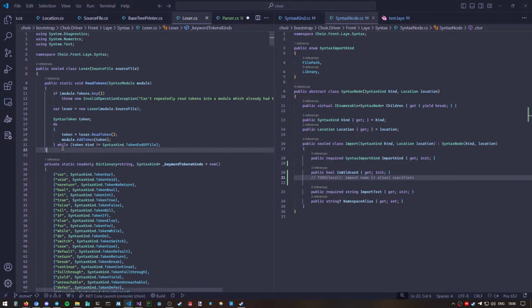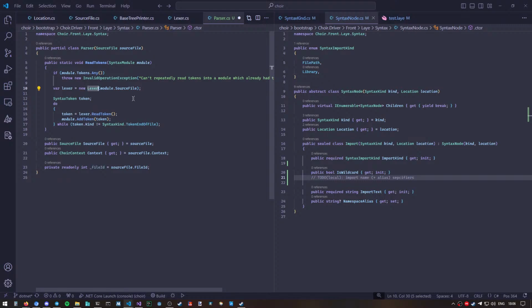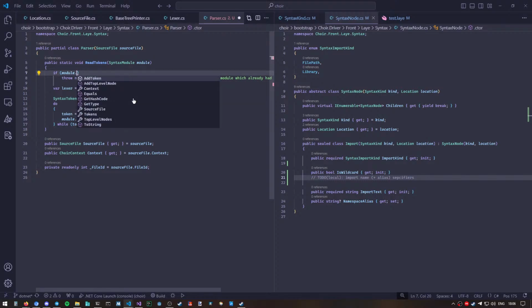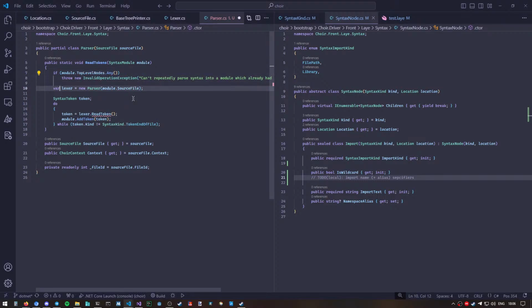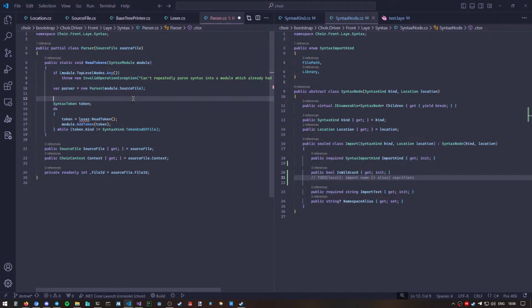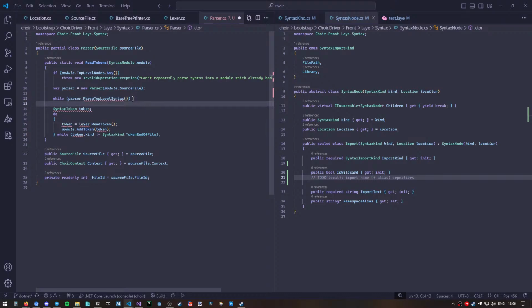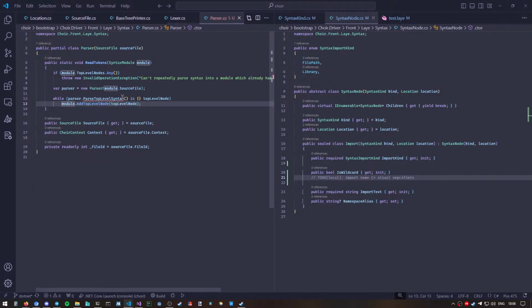I'm then also going to provide a static convenience function which will consume the parser. It cannot repeatedly parse syntax into a module which has already had syntax read to it. So instead of module dot tokens, we want top level nodes. That's our best check right now. So then we have the parser, and we're going to do while parser parse top level syntax, we can say module add top level node, and then we can say is top level node or something. Boom, boom, boom. That can be the API we're going for here.